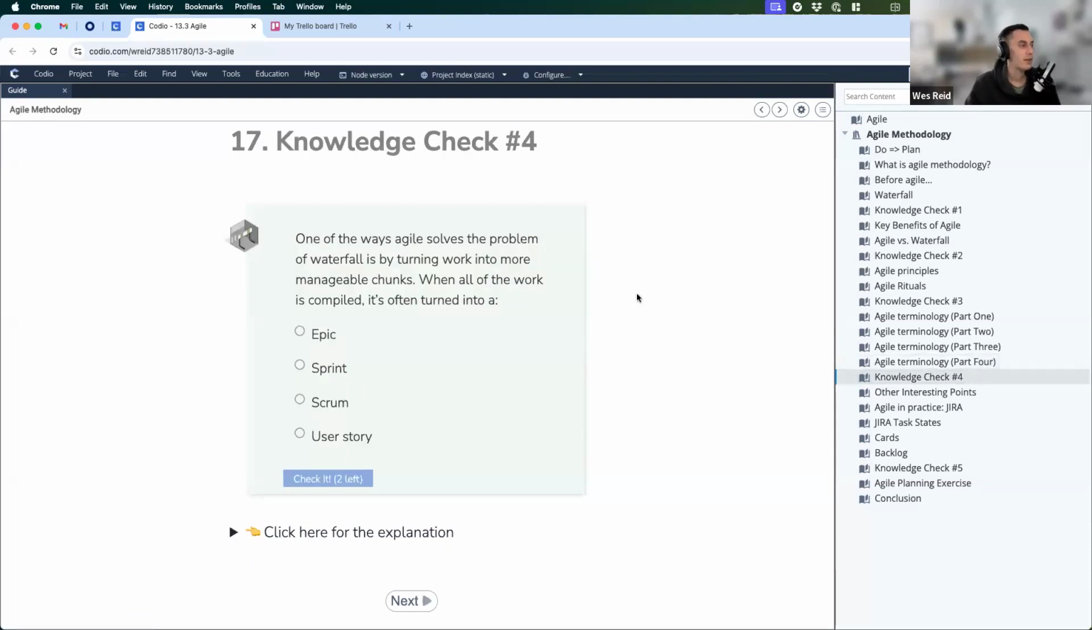All right, while y'all are vibing, let's do this fourth knowledge check. One of the ways Agile solves the problem of waterfalls is by turning work into more manageable chunks. When all of the work is compiled, it's often turned into a, what do you think? Which one of these? When all the work is compiled, it's often turned into a what?